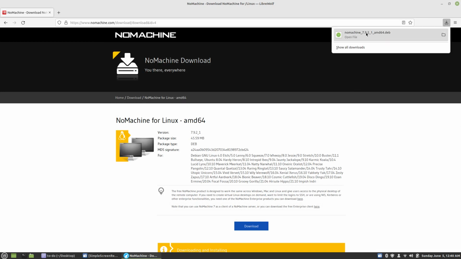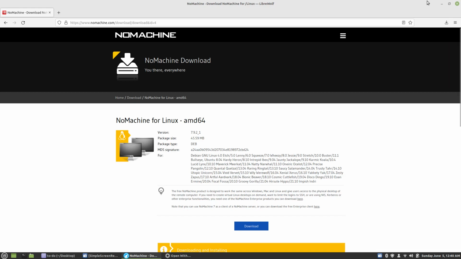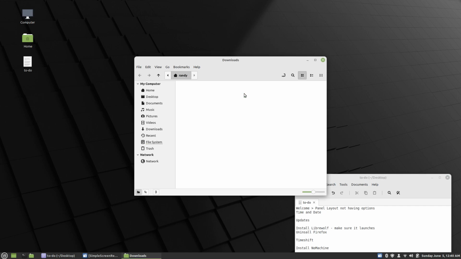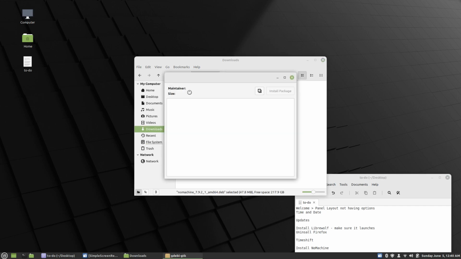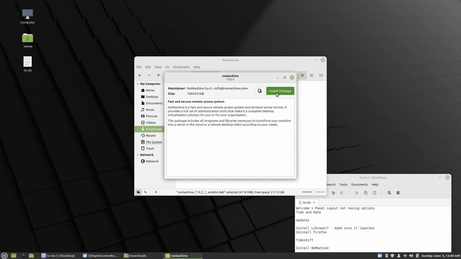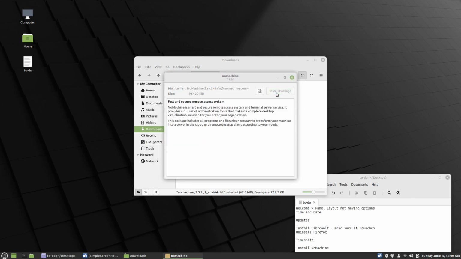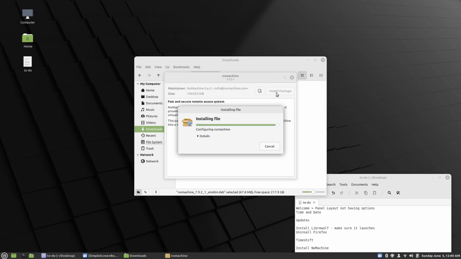So now we got my downloader here. It's already done. I'm going to open it up. I'll close my browser. Oh, maybe I closed it too soon. Let's go to my downloads folder, and there it is. Double click it. There it is. I thought I clicked it and I didn't. Type in my password, and it's going to install just like that.